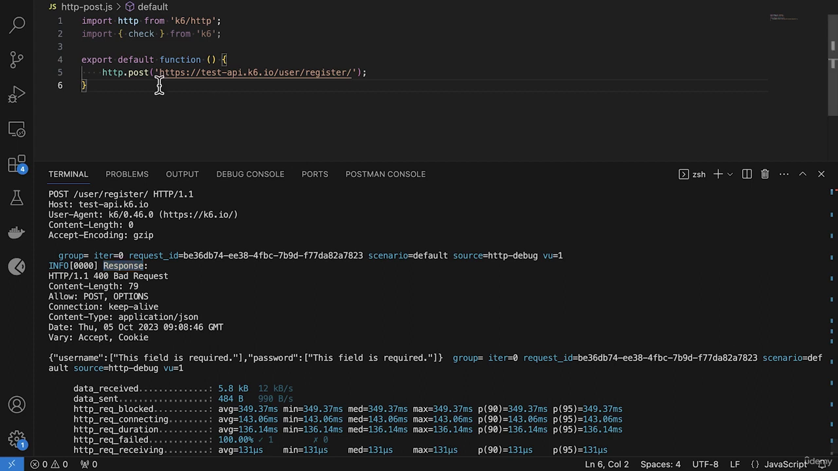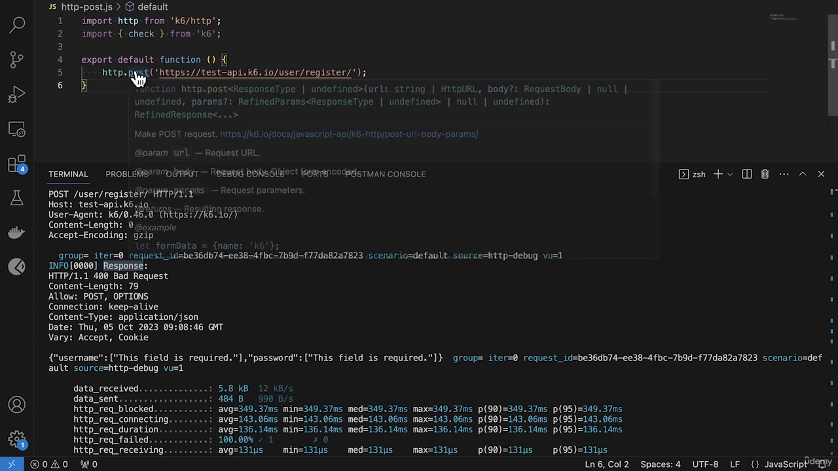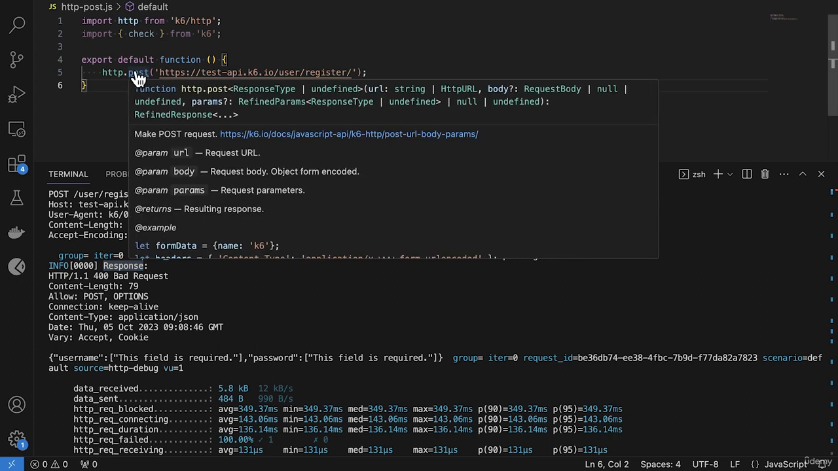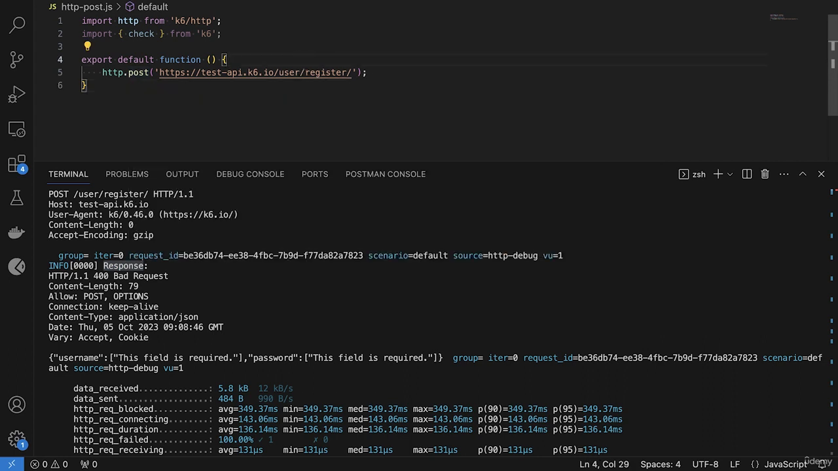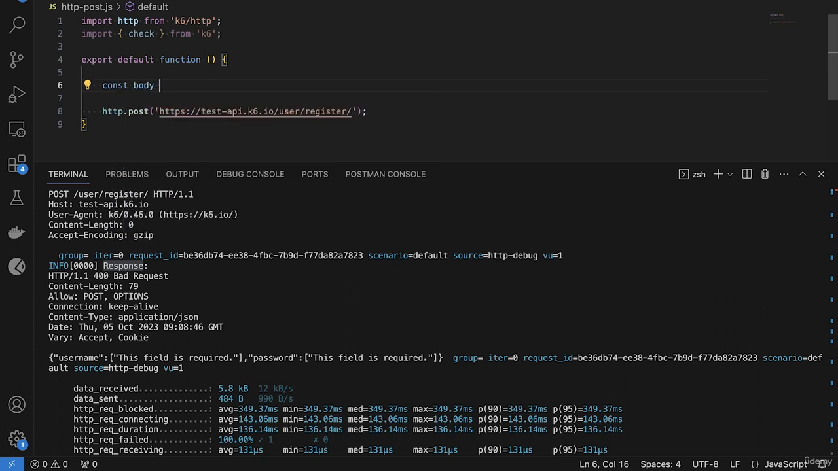So how can we send a body with our request? Well, if you're taking a look here, it's maybe a bit hard to see, but the first argument that we're providing here is the URL. We did that. The second one is the body. So yeah, let's create a body. Just to make things a bit easier, I'm going to define here a new variable. I'm going to call it body. And this will be a JavaScript object.